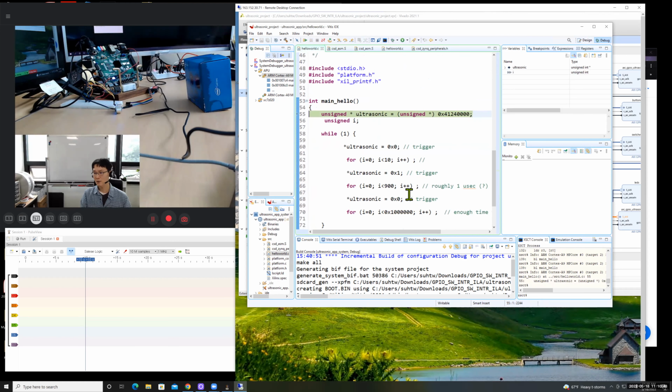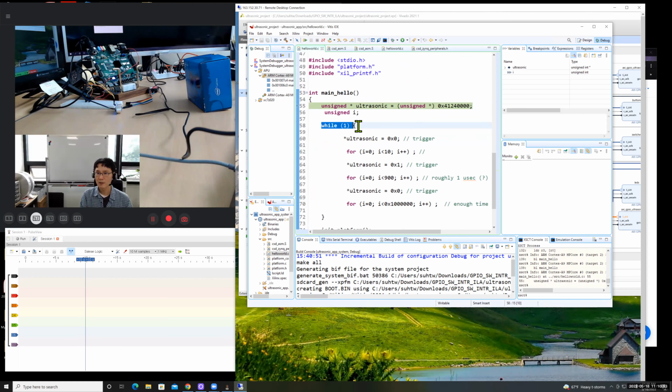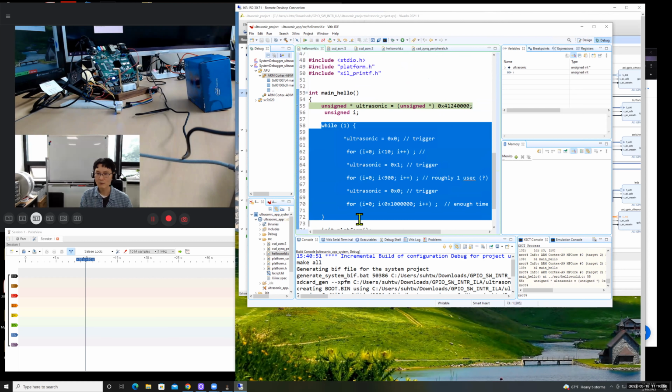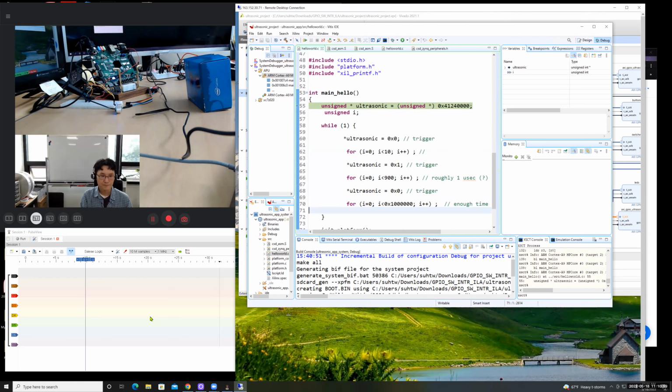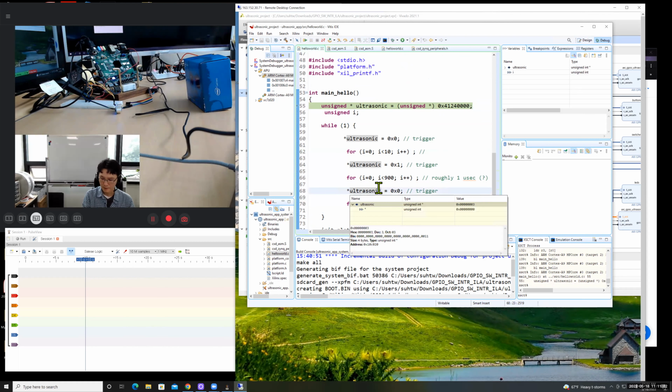Now let me press F8. Then the CPU will continuously execute this while loop. Then something is happening. I'm not sure if you can see this LED toggling. The LED toggles because it is executing the ISR, interrupt service routine, continuously. That means the interrupt is continuously generated because of the echo input.